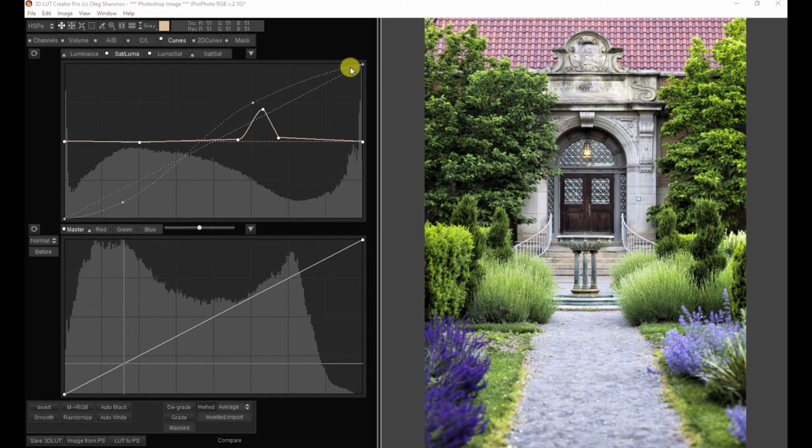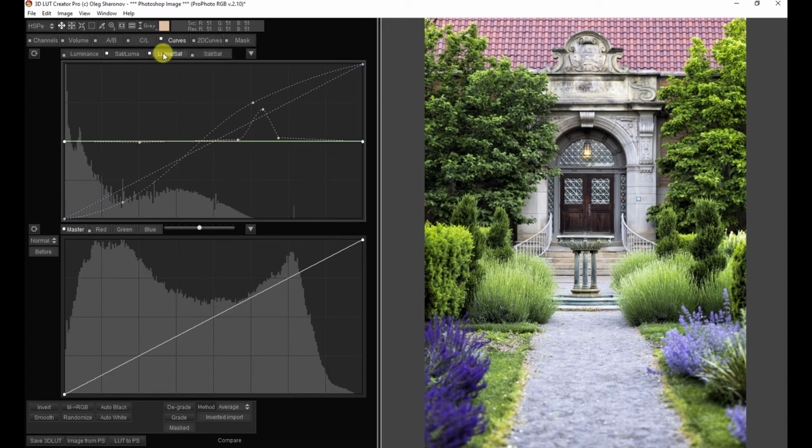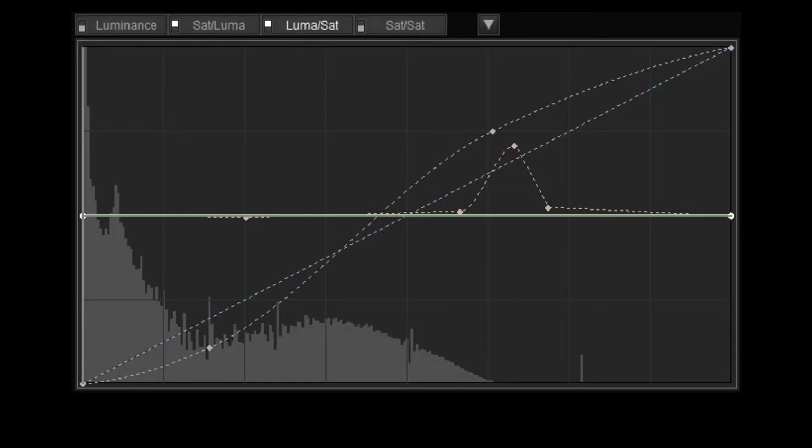Well, now it should be pretty easy for us to understand the remaining two special curves. So let's switch to the Luma Sat curve, and this is just the opposite of the Sat Luma curve. Before we start, we can see in the dotted lines the baseline Luminance Curve with the changes we've made on the Sat Luma curve. And here we have our horizontal line for the Luma Sat curve. What does this mean? Well, it's simply the inverse of the Sat Luma curve.